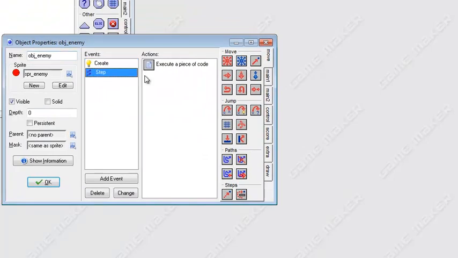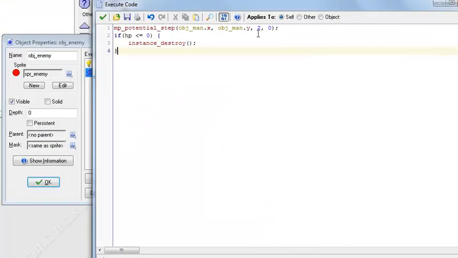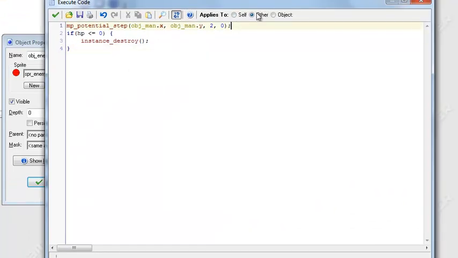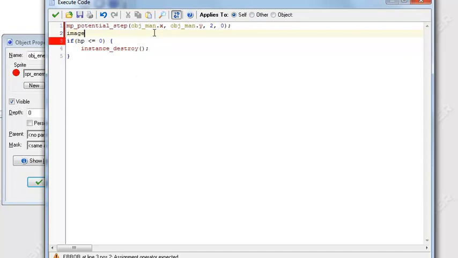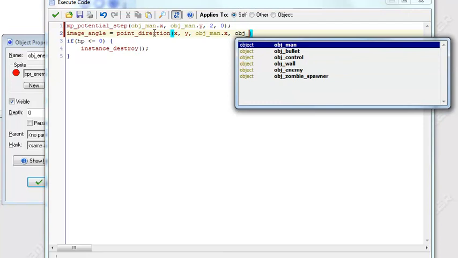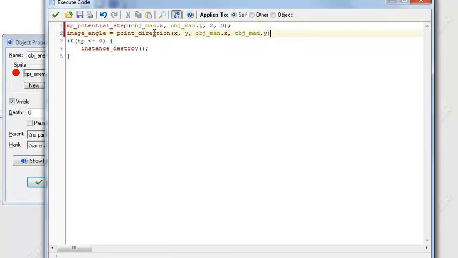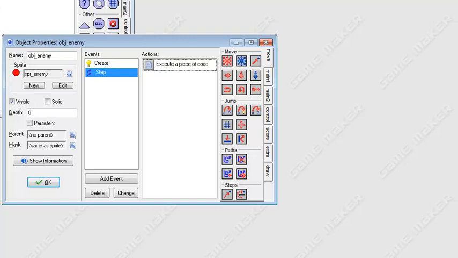Just going to change a few things, like our enemy. If he's not pointing towards your player already, just make him point towards your player by doing this. Just put image_angle equals point_direction xy object. And I think you already have this in your code, but I don't think I have this in my file because my project accidentally got deleted, so I'm just going to add that there.